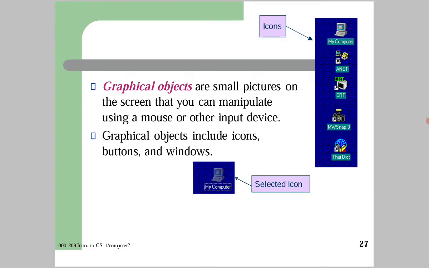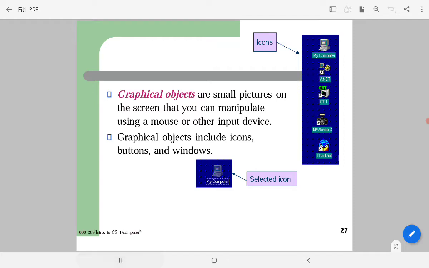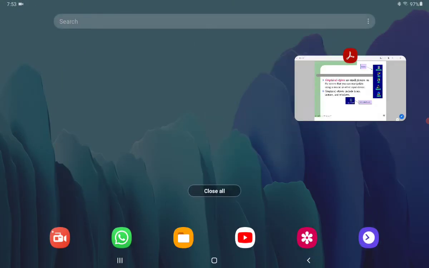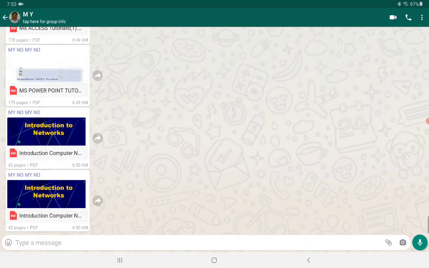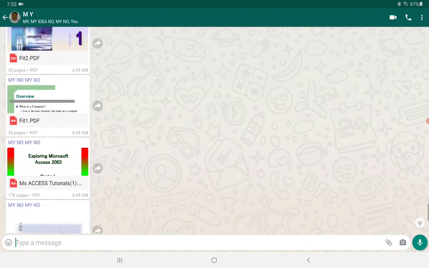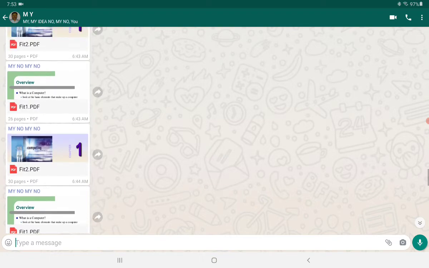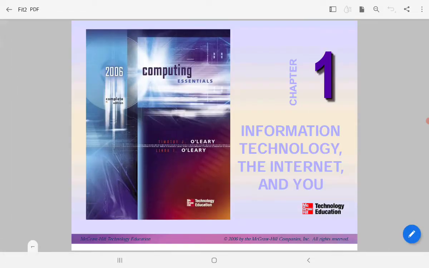So we start with another PPT. So this is another PPT taken from various materials.